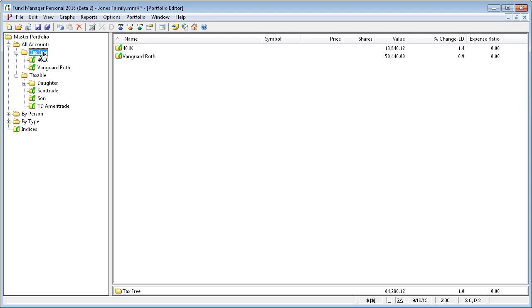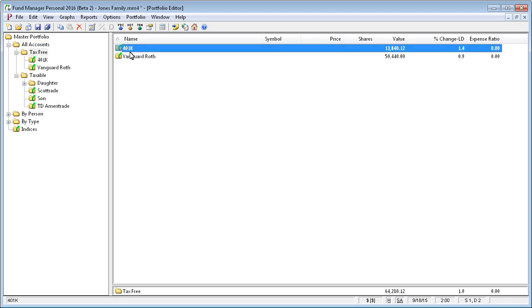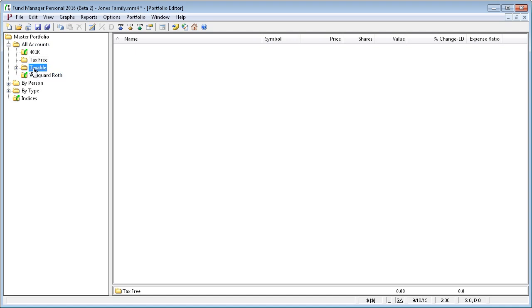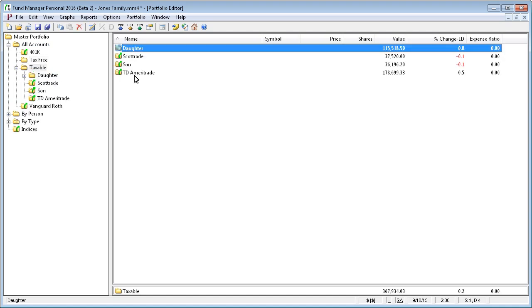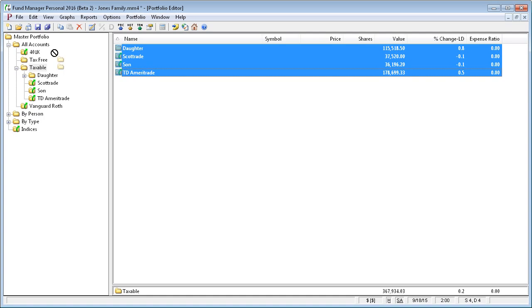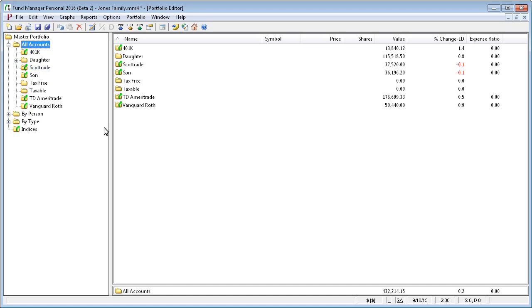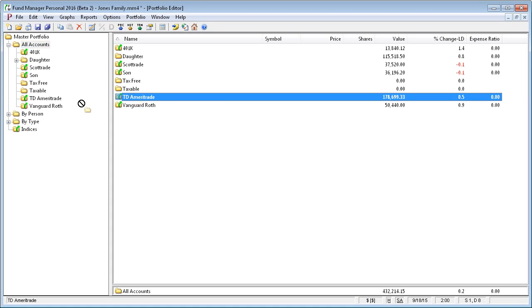And I'll just show you how to undo that. So if I wanted to eliminate a layer of hierarchy, I would move these lower level subportfolios out first, move them back to the all accounts layer. When you're dragging and dropping, you want to highlight the parent of what you want to move on the left so that you see the item that you want to move listed on the right, and then click and drag from the right over onto the left wherever you want to drop it.